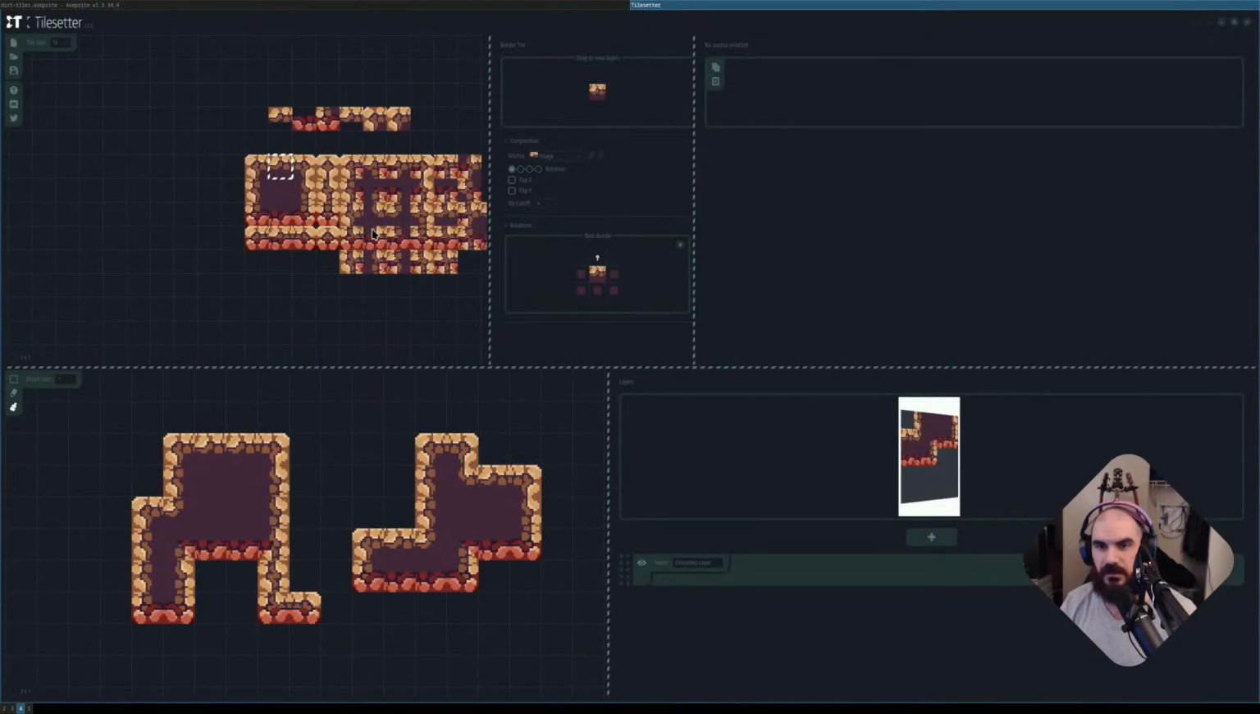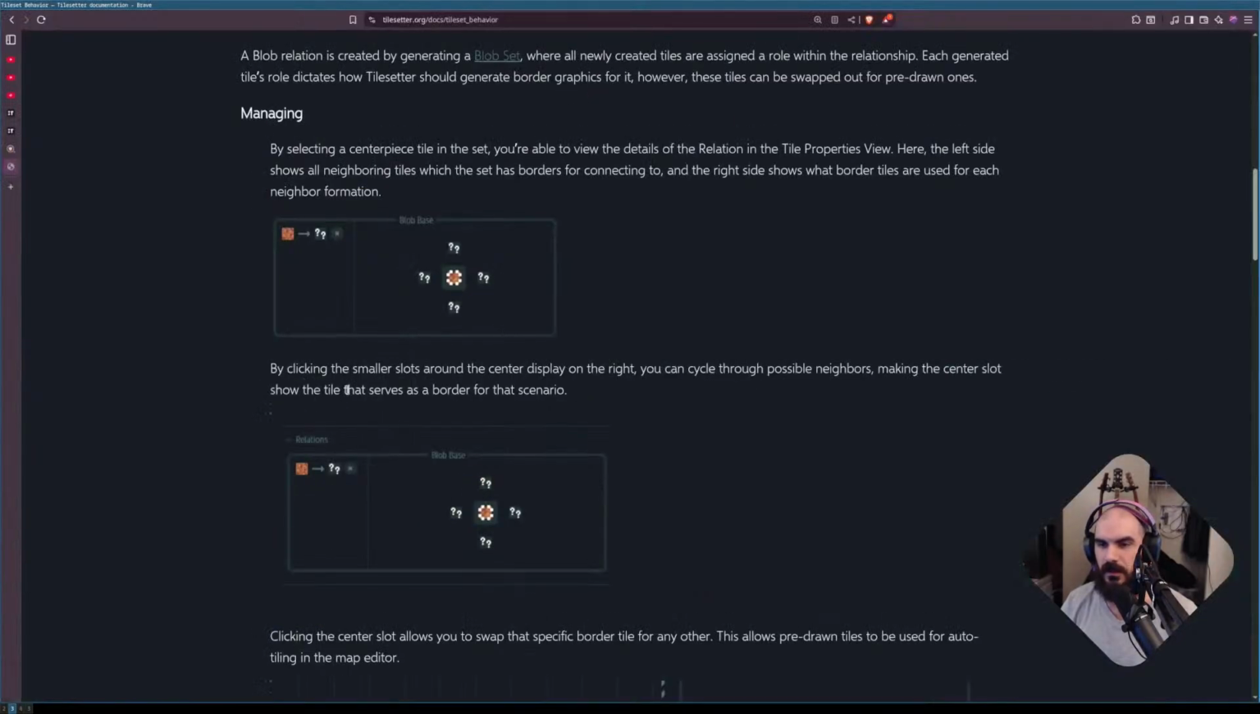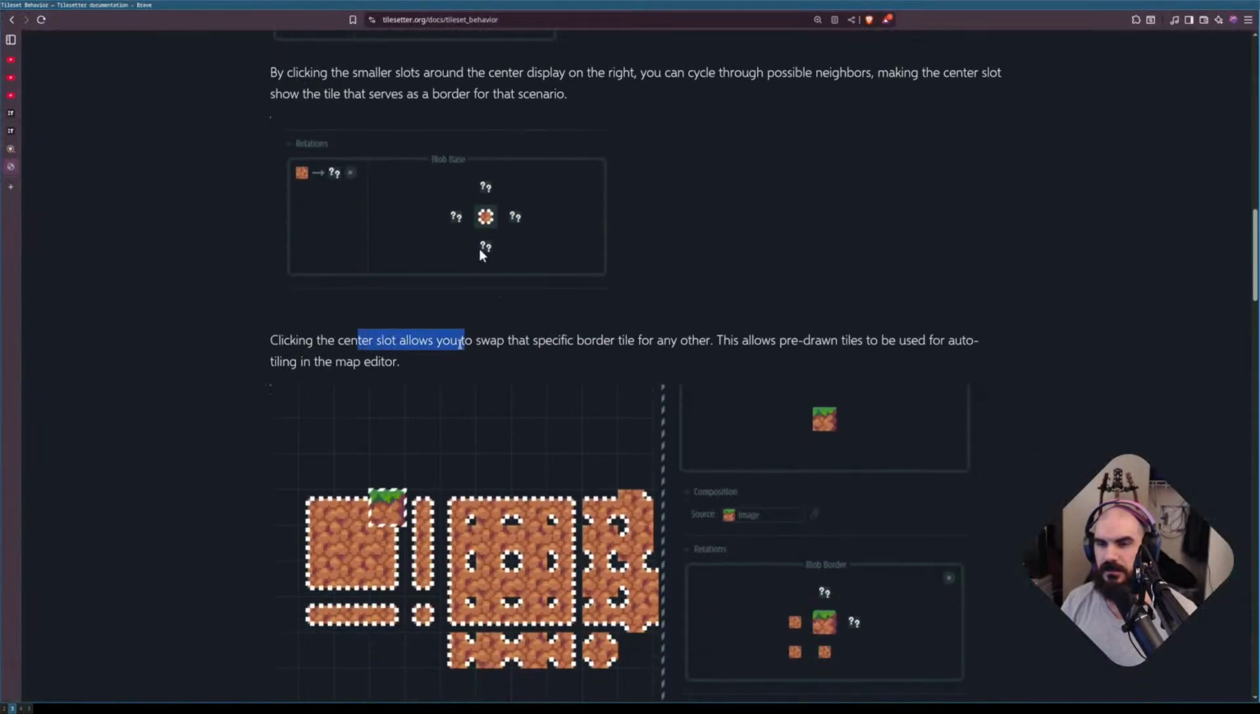That's kind of neat. So if I go like this, aha. Okay. Clicking the center slot allows you to swap that specific border tile for any other. This allows pre-drawn tiles to be used for auto tiling in the map editor.